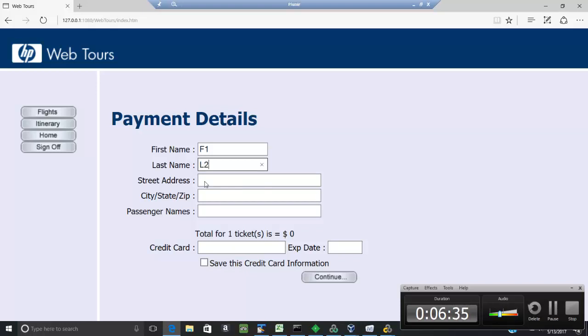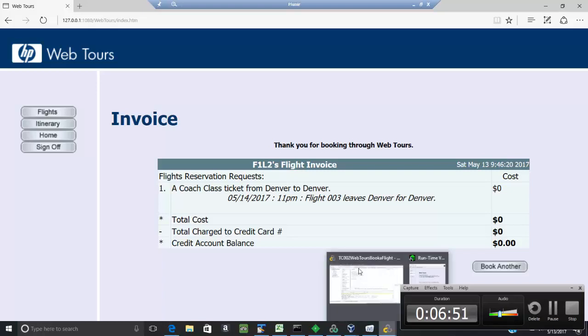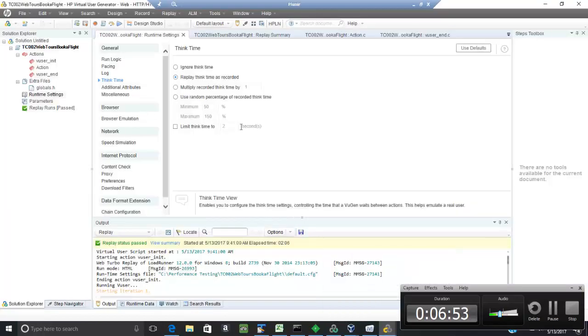Some steps might take 10 seconds, some 5 seconds, some 15 seconds, some 20 seconds. So depending on the step, every step is taking a different amount of time. That's why, to make it more realistic, from the runtime settings, we do not select replay think time as recorded, right? What do we do?